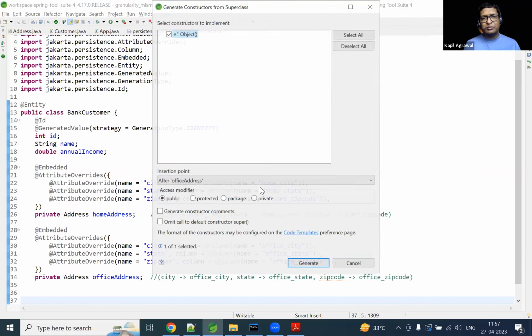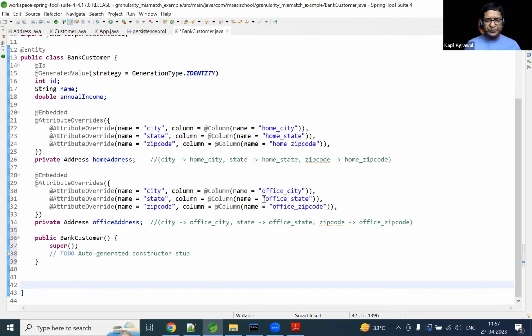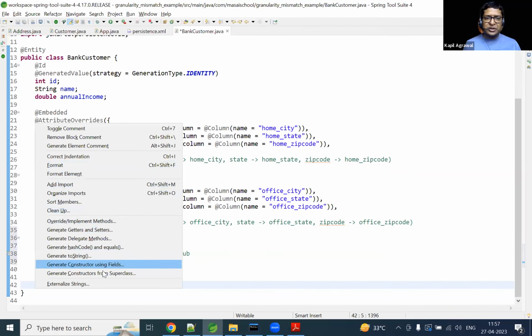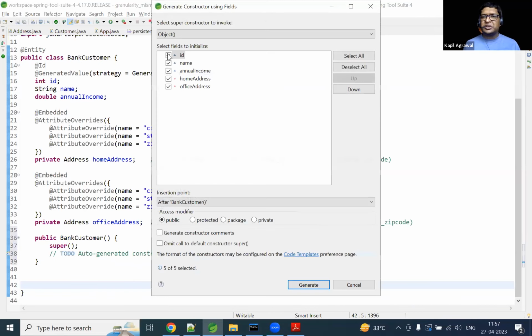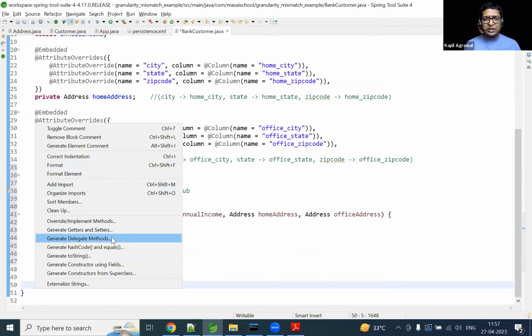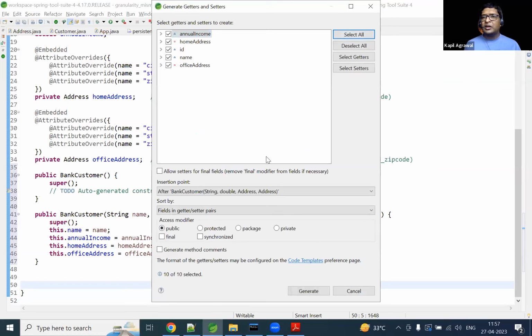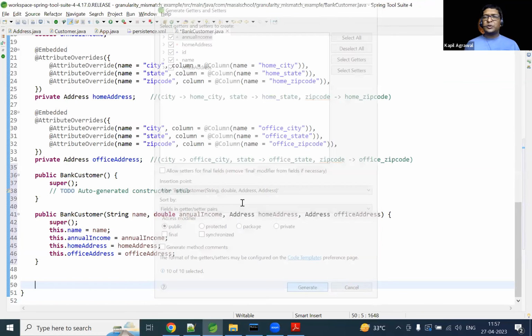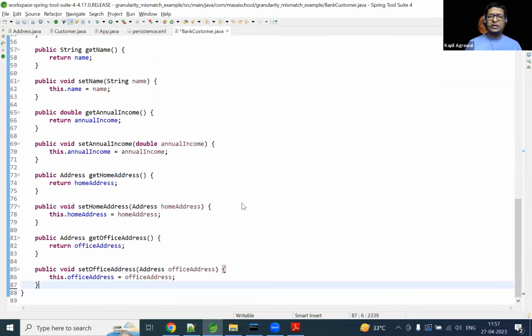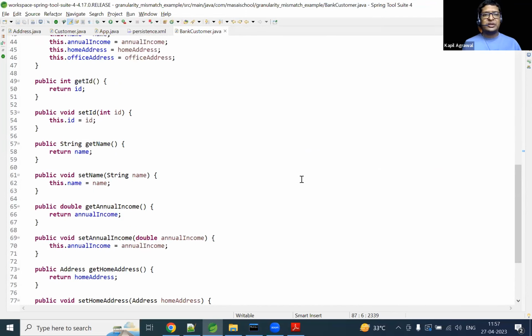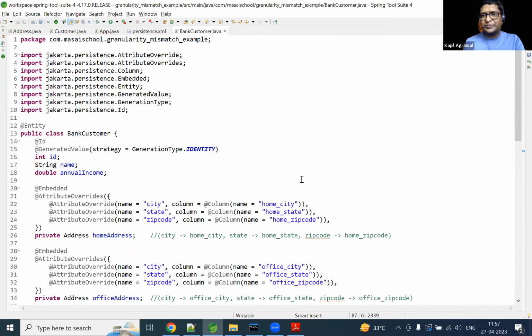Okay, so if this part is done, then definitely it will be good to generate the constructor from the superclass because a default constructor is required in the entity. Thereafter, if you wanted to generate the constructor from the fields, definitely you can generate. ID is not required because it is auto increment. If you wanted to generate the getter and setter methods, you can have them also. Later on, if you wanted to generate the toString method with state and city, then you can generate the toString method also. So this is one part that I am talking about.